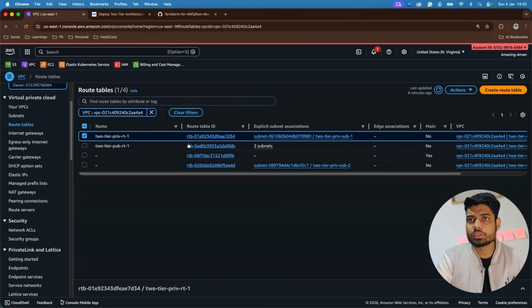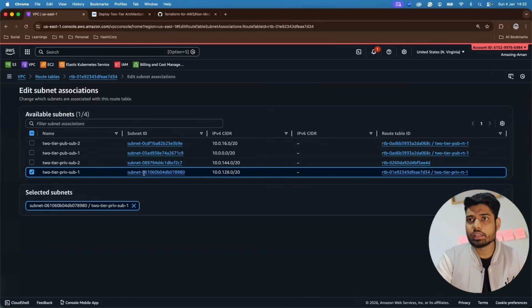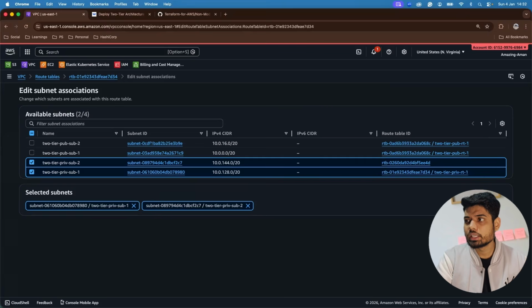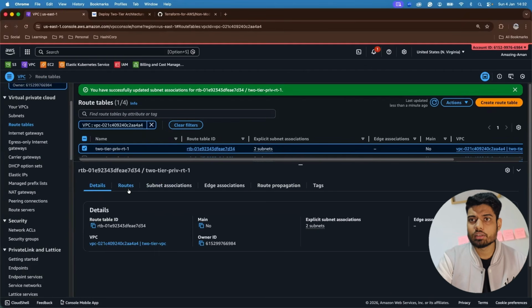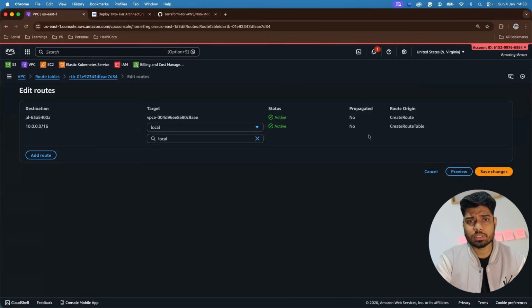Then we have to check the private route table. I will go to the subnet associations, and here I will select one more private subnet, that would be private subnet 2, and click on save associations. Then in the route table, it created a VPC endpoint that I don't need. If you want to transfer the S3 objects to your private EC2 instance, you can use this, but I don't need it right now.